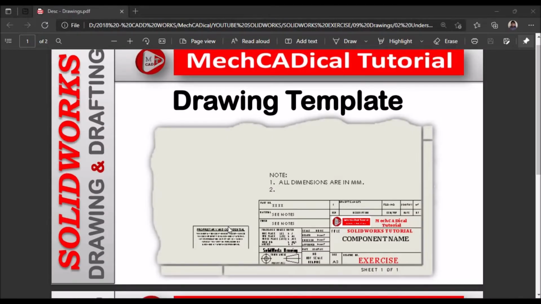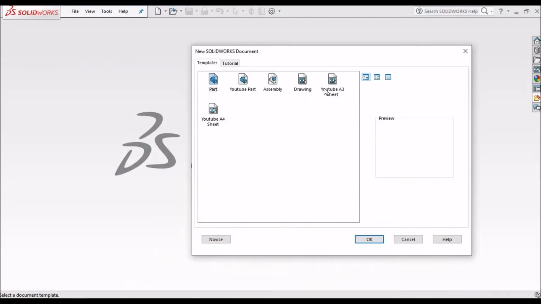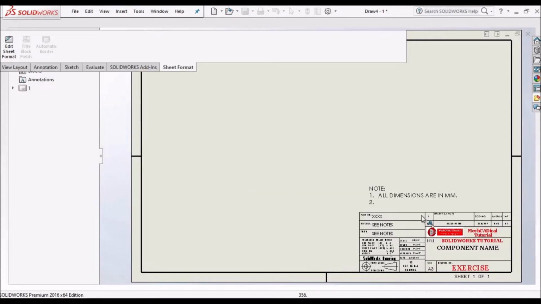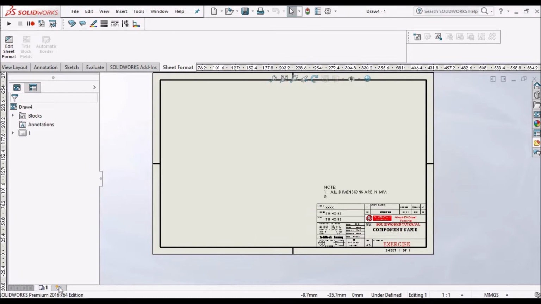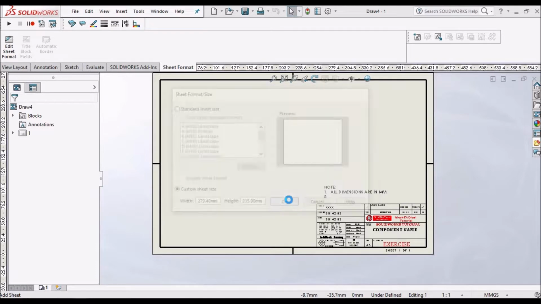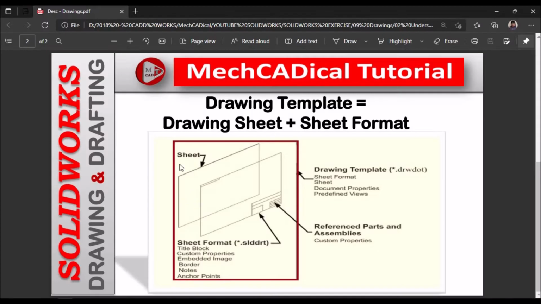Hi, today I am going to explain about drawing template. So drawing template is equal to drawing sheet plus drawing format. So what is drawing sheet and what is drawing format? See, when we click it, we can see this blank sheet over here. So this is called simple sheet.